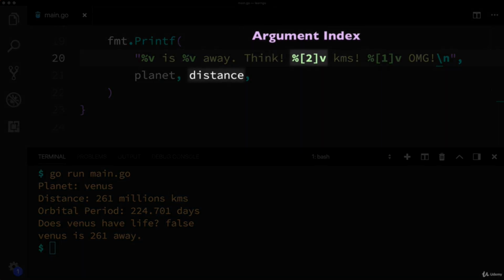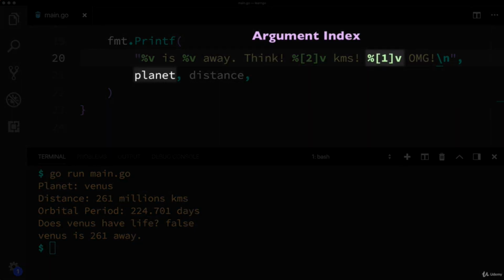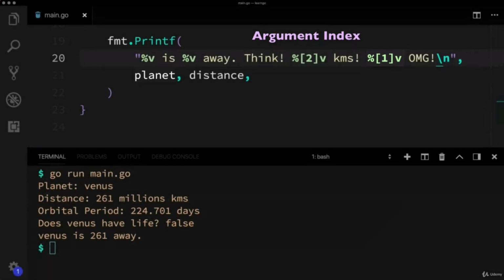So 2 here tells printf, get me the second argument. And printf replaces this whole verb with the distance variable. This is because if we exclude the formatting text, the distance here is the second argument to the printf, right? So it will replace this verb with the distance. And similarly, printf will also replace %1v here using the planet variable. This is because the planet variable's index position is 1. It is the first argument to the printf. So in printf, indexes start at 1.